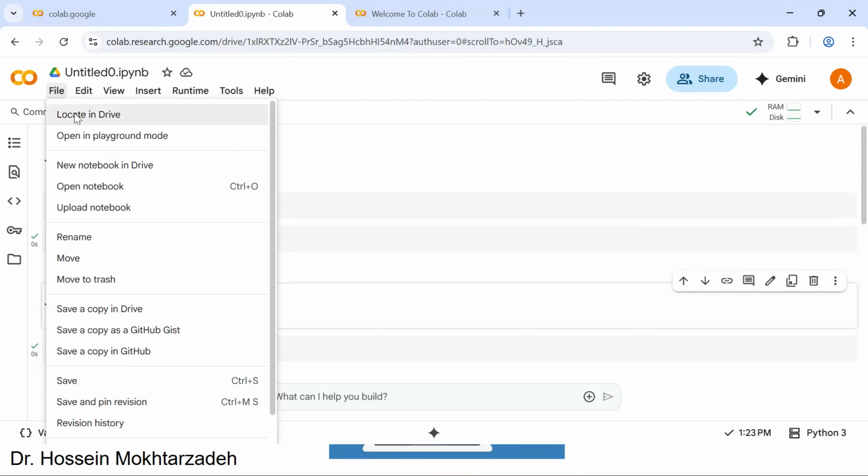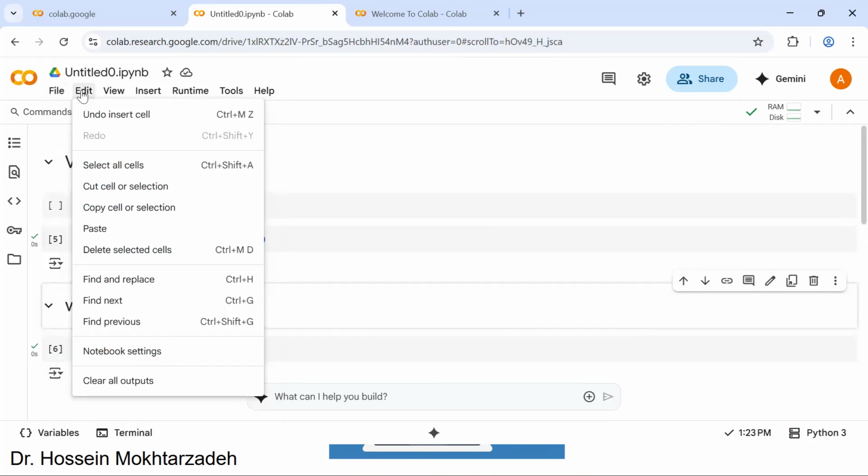You can look at your drive, the files, and open the playground. Just try to start playing. You can learn a lot about them. Or saving your drive or GitHub if you're interested. You can edit as we showed here.